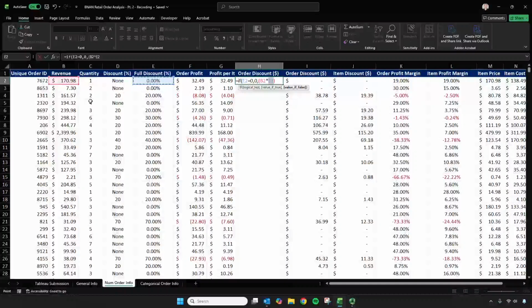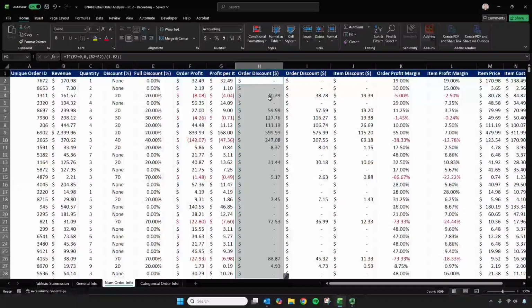And then divided by, and then open parentheses, 1 minus this discount. All right, so if I close the parenthesis, I close it here, hit enter. I'm just going to go through, double click this down. So you'll notice this discount is a little bit bigger.